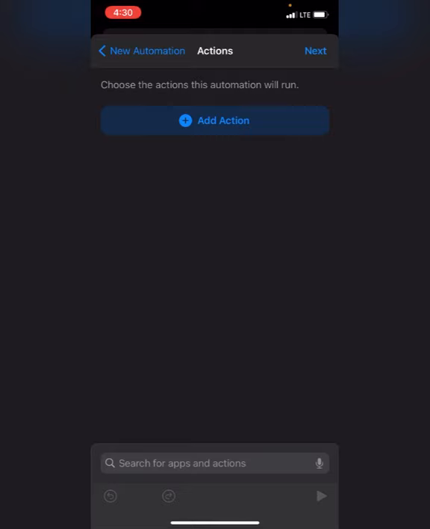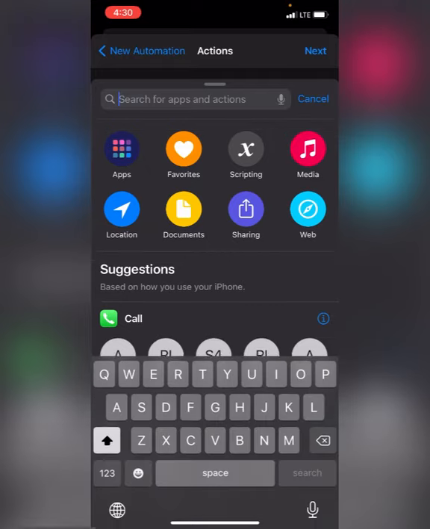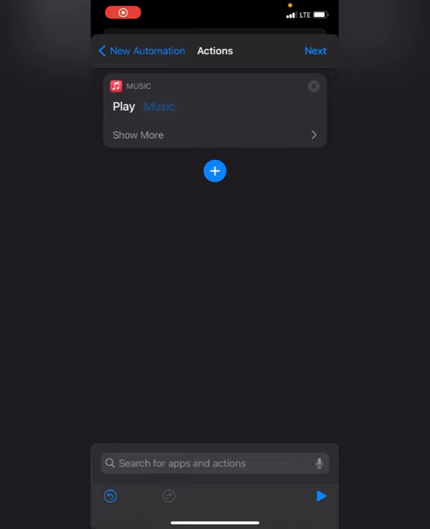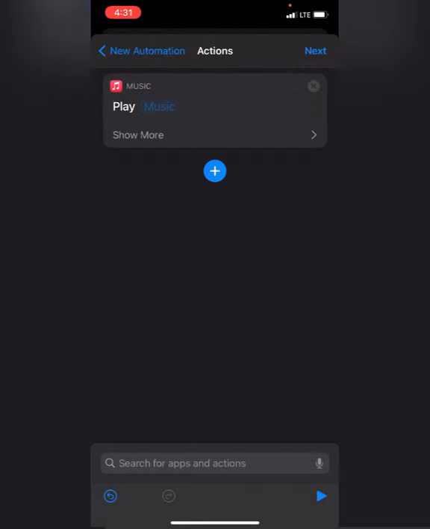So here you can see, choose the actions this automation will run. You can click on Add Action. Then if you have an iTunes subscription, or if you have already bought any songs from your iTunes, you can click on search, then click on Play Music. If you have already purchased any albums or songs in your iTunes, you can directly select them by clicking on Music, and in the library you can see the songs which you have purchased and select based on that. As of now I don't have any songs purchased from iTunes, so I am using another method.